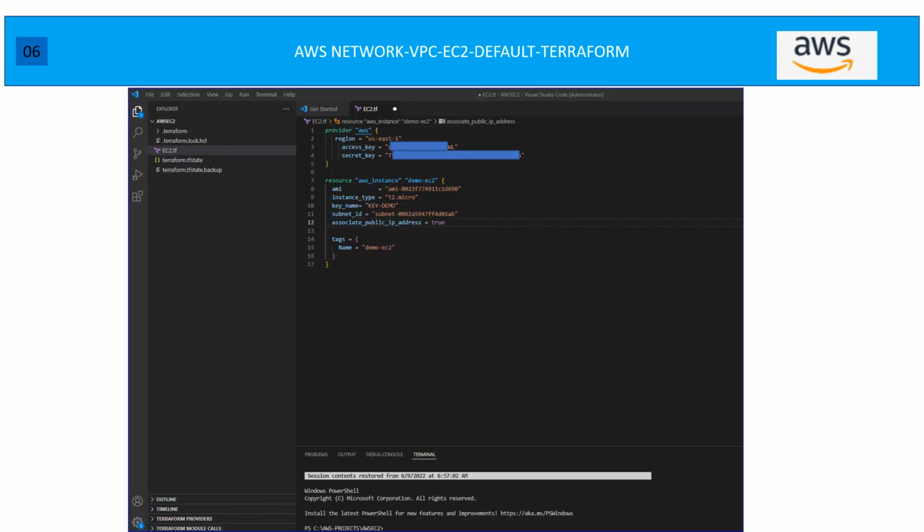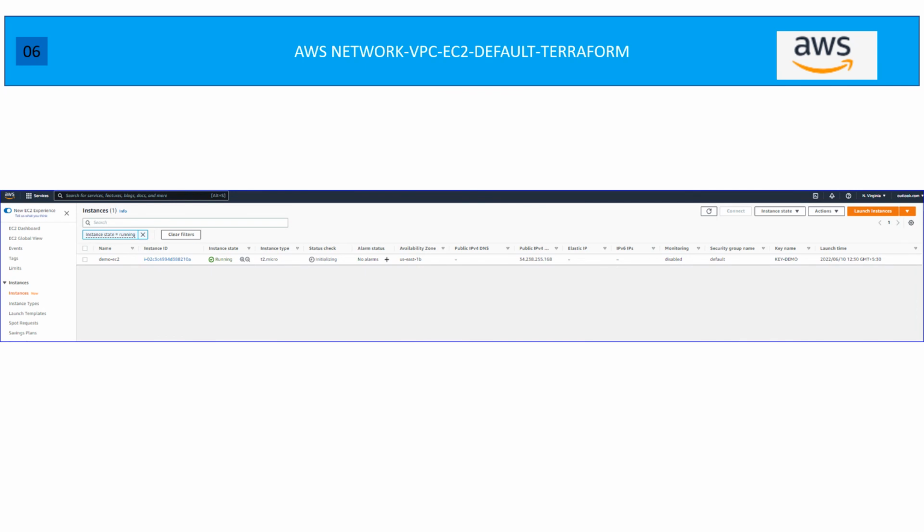Let us try to fix the public IP address for this instance. You need to add this argument, associate_public_ip_address, and it should be true. Now I'm going to run it and see the result on the portal. As expected, we can see one public IP address got assigned to this instance.